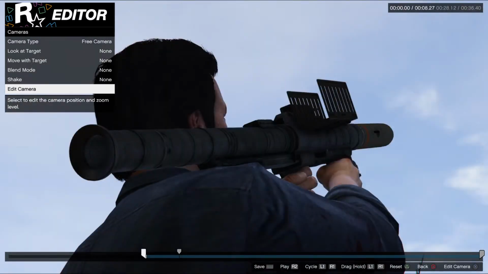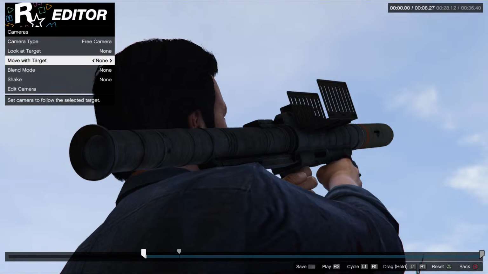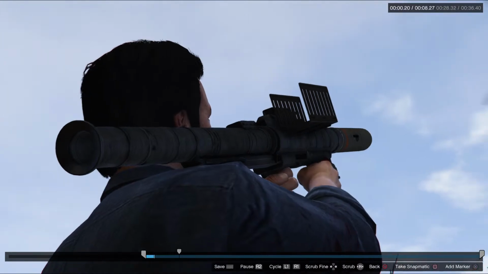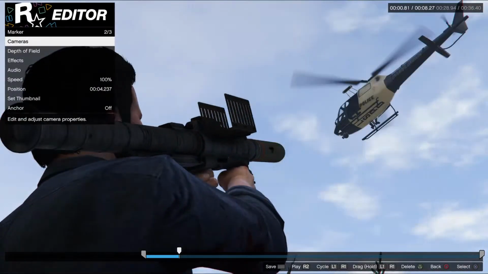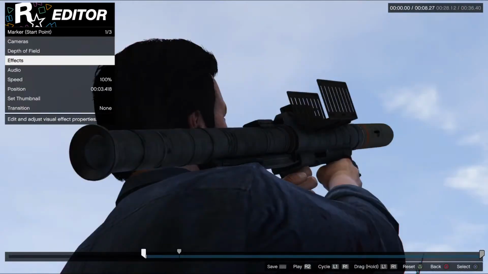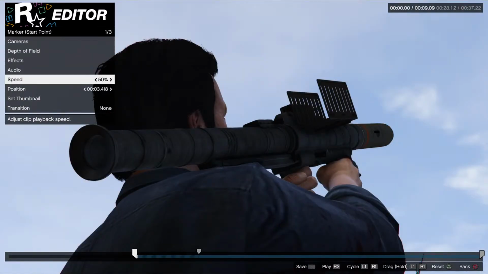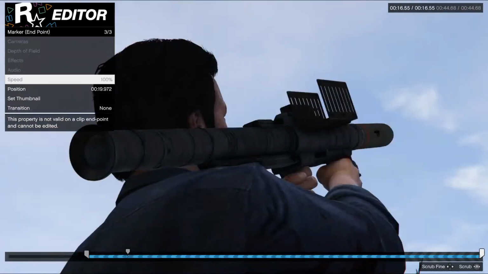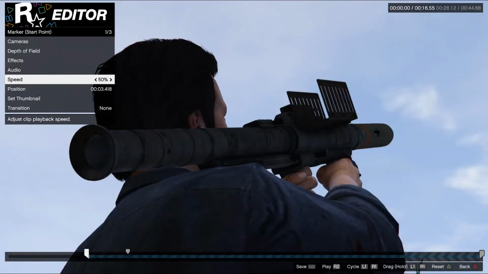And to blend those in, you got to go to the first camera, what you're starting on, blend mode, linear, and then we're going to blend right into this. Again, a little bit too quick. I'm going to add that down. We're going to put that down to 50, and this down to 50 as well. That's the speed of which it's going to play.